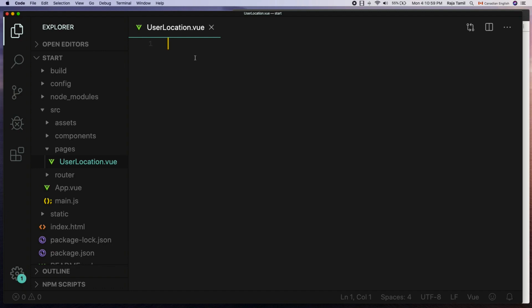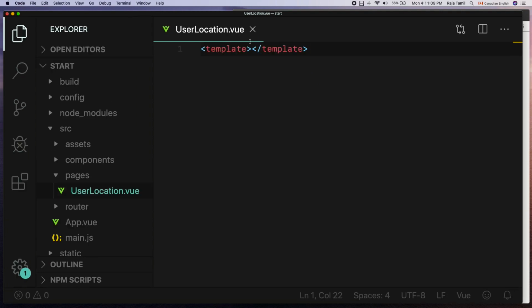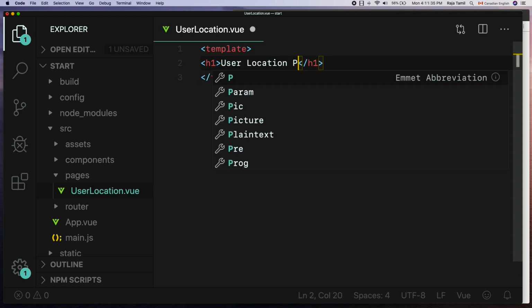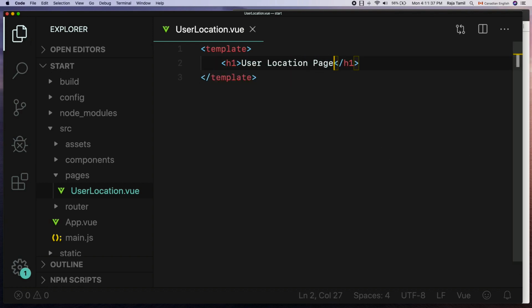Inside the UserLocation Vue component, let's create a template tag, which is where all the HTML code lives, inside a single div container. I'm going to create an h1 element and say user location page inside it, like so. Now we have a simple page-based view component ready.